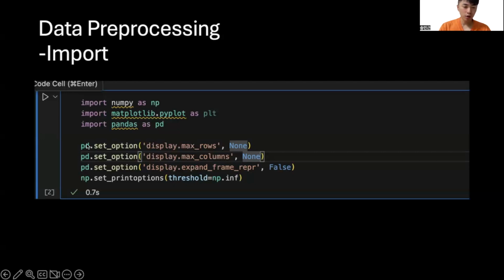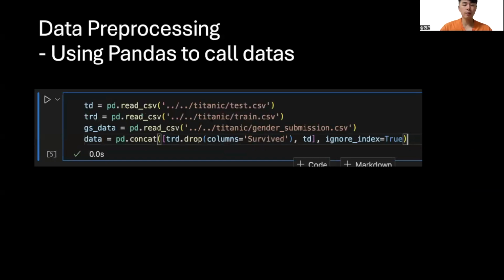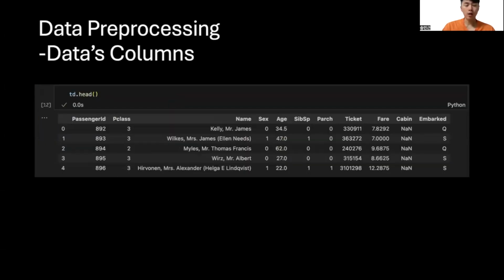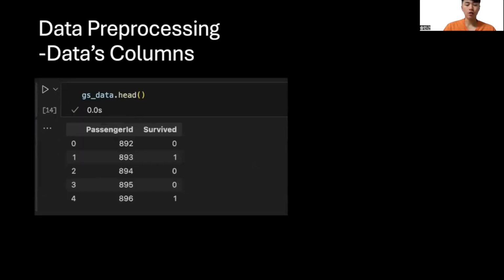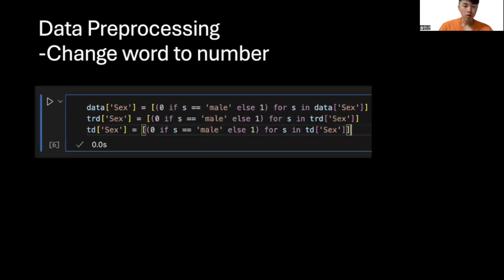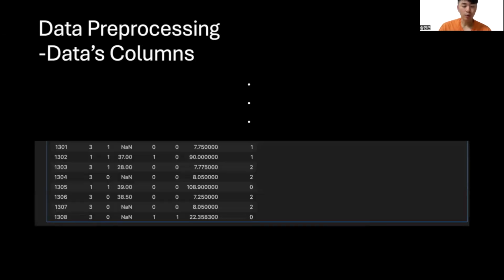Another four lines of code is just for showing the data on a bigger screen, and then we read the CSV file, which is this kind of data, to make it easier to view and easier to understand in a computer environment. Then here are the test data example and the training data example. It is just data in a form.